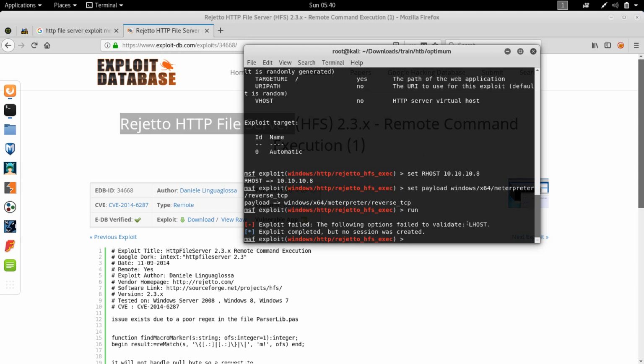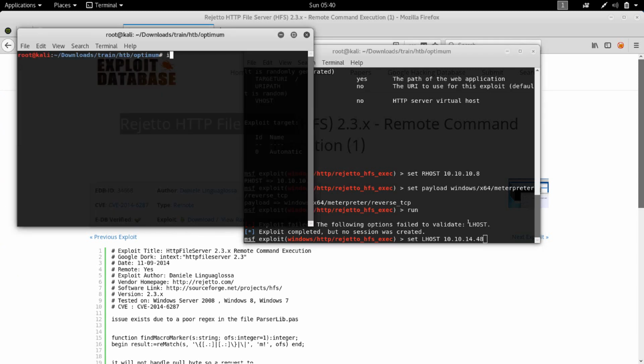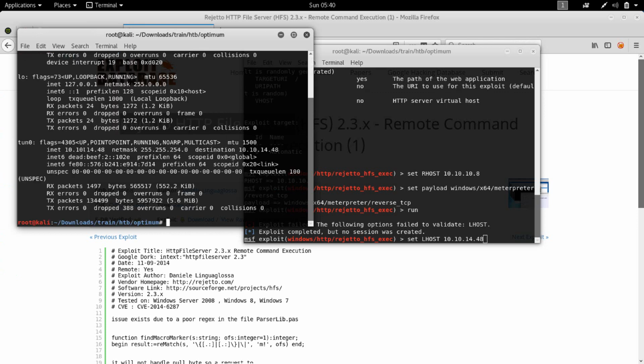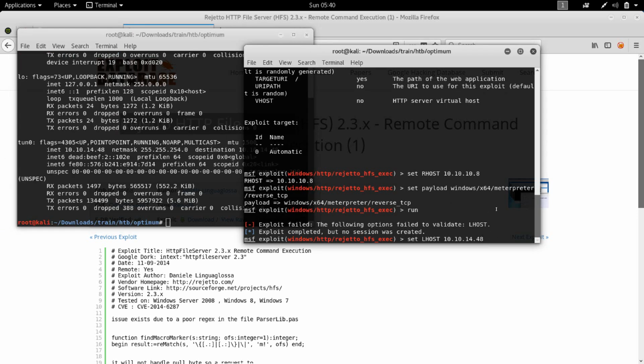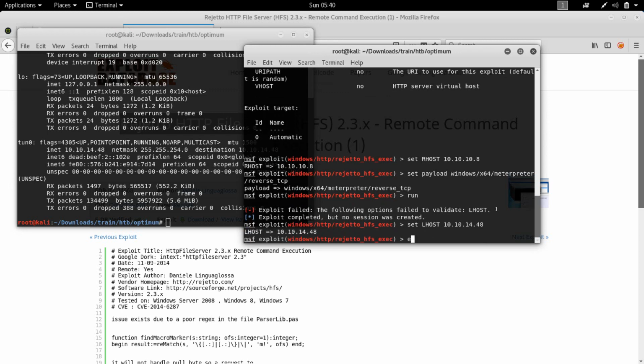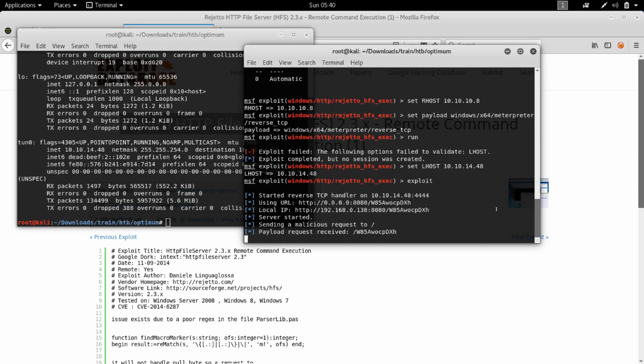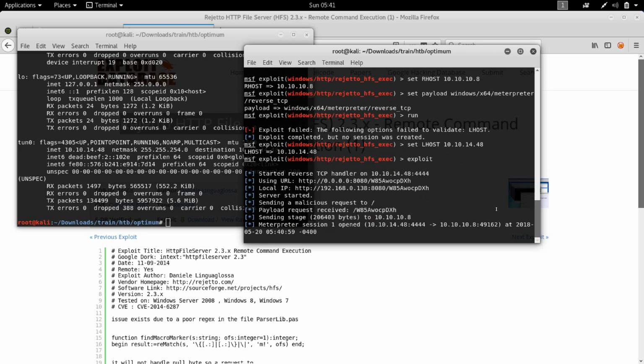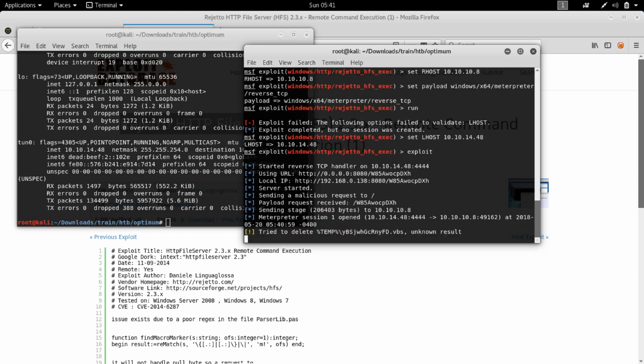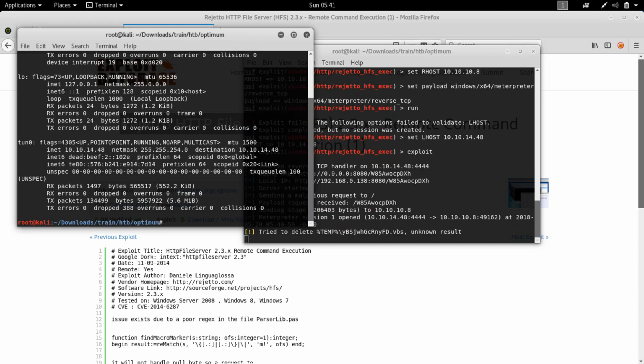The following options: LHOST. So we'll set our LHOST to 10.10.14.48, which is my IP, if I'm not wrong. ifconfig. So 10.10.14.48. Let's see if it works like this. Okay, so we have a Meterpreter shell running.